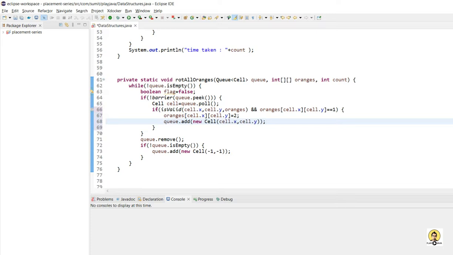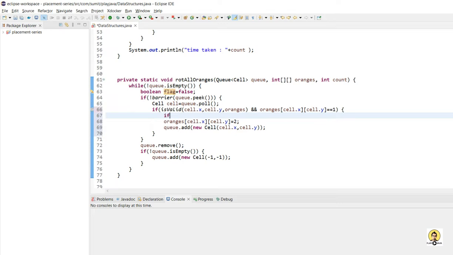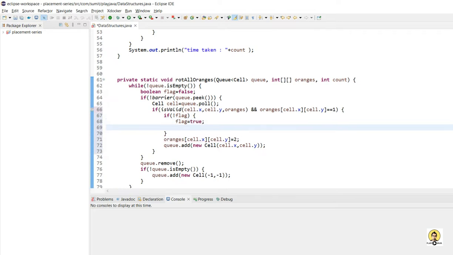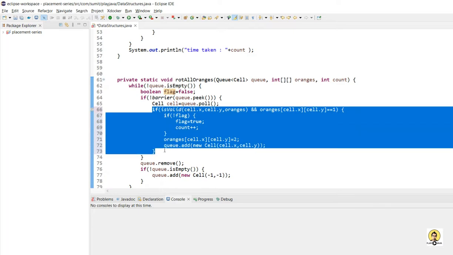The thing is, we also need to check the flag. For checking the flag, I will check if not flag, meaning it is happening in that span of time for the first time, so I will set that flag to true for that span of time. And for that span of time I need to increment the count, only once. For that only we are maintaining the flag here. And also let me copy and paste it 4 times for 4 directions.